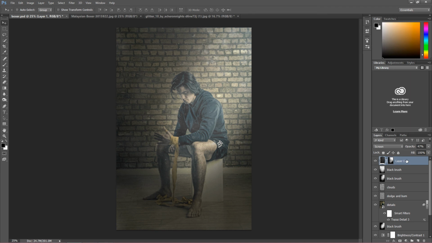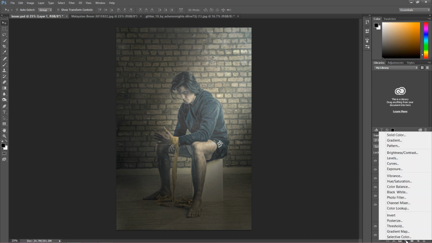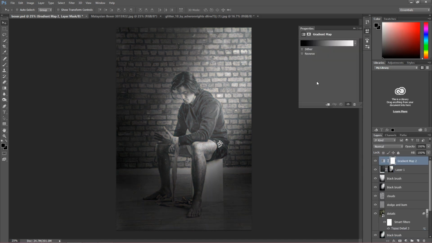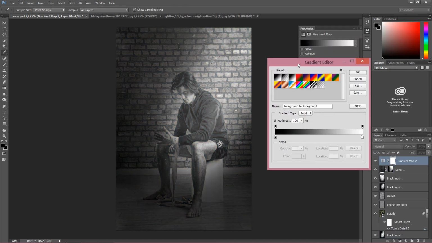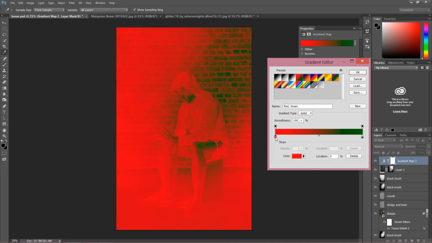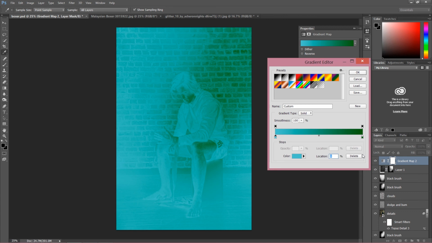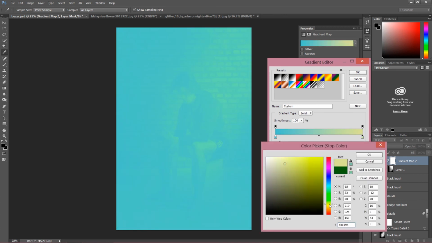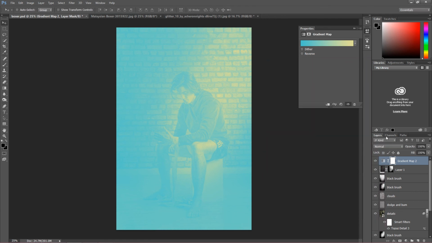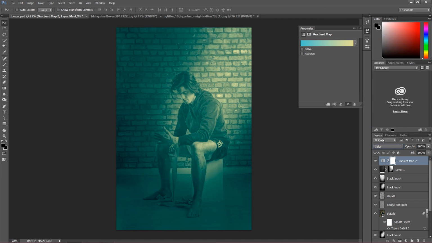So the next thing is, I think it's a good time for some color correction. So I'm going to go to gradient map once again. And I think I'll use very soft blue color, very, very soft, for shadows, and quite soft creamy color for highlights. And let's see how it looks. I am going to change blending mode into color.